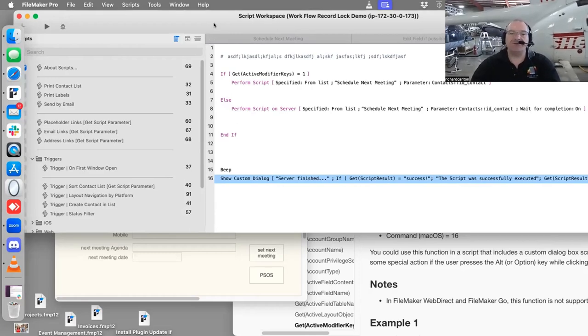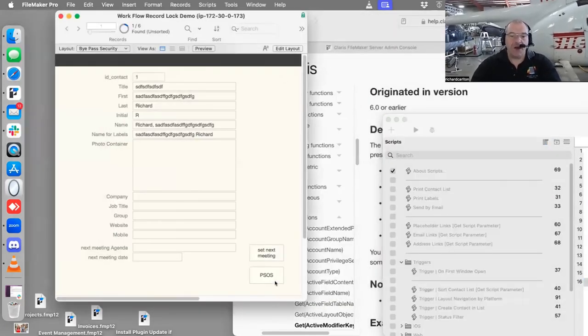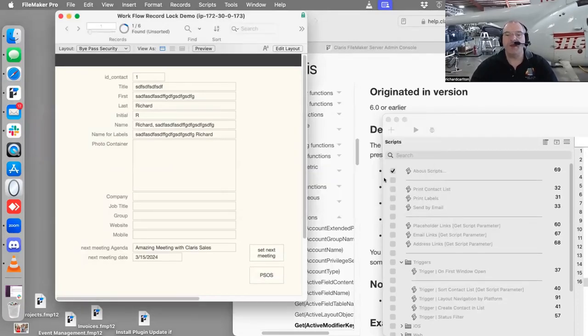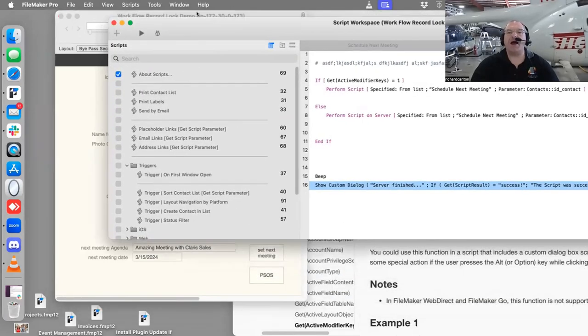So I'm going to, it's all good. I'm going to save it. Come over here. I'm going to run it without the shift key. One, it's going to tell the server to do it. 1, 2, 3. Okay.